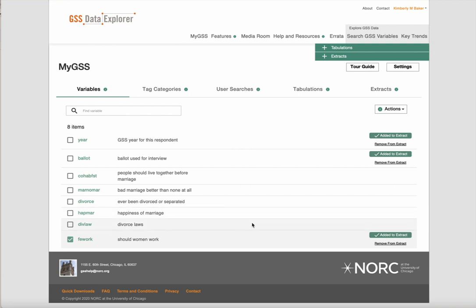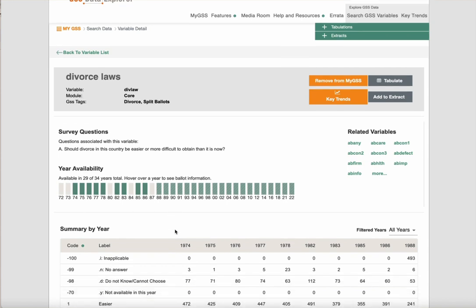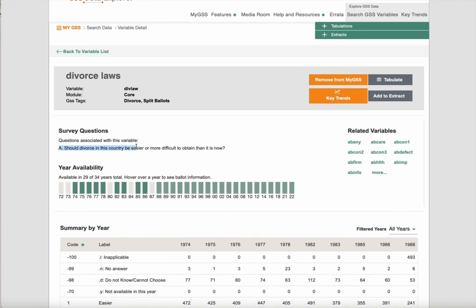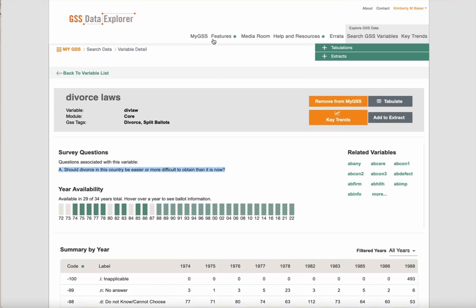And if you can't remember what a question is, like this divorce laws question is not very descriptive, just click on the variable name. And again, it'll take you back here. You can look at the question, should divorce in this country be easier or more difficult to obtain than it is now? All right.